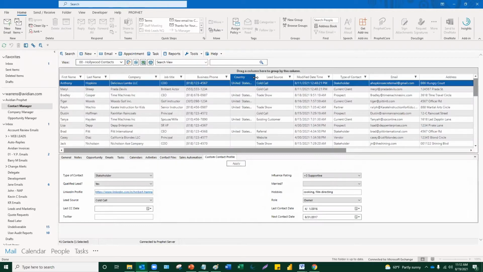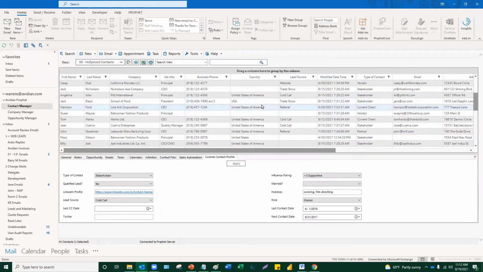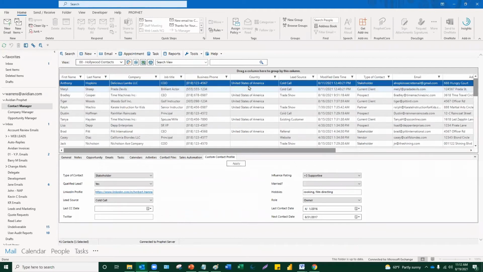So now you can see that that's all loaded up, and then you can sort or filter by country. If you wanted to save the fact that you put that column in there, you just right click, say save changes to view.